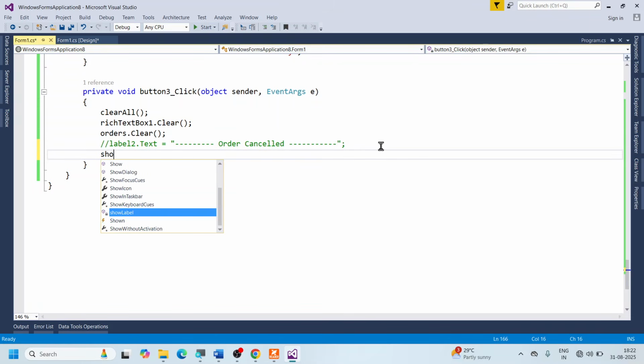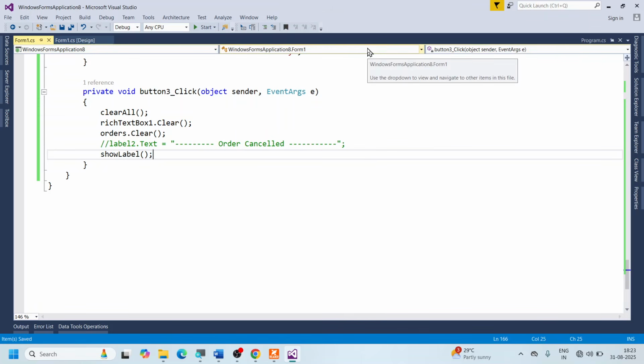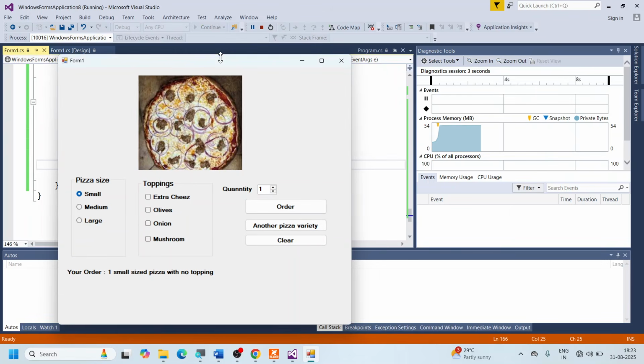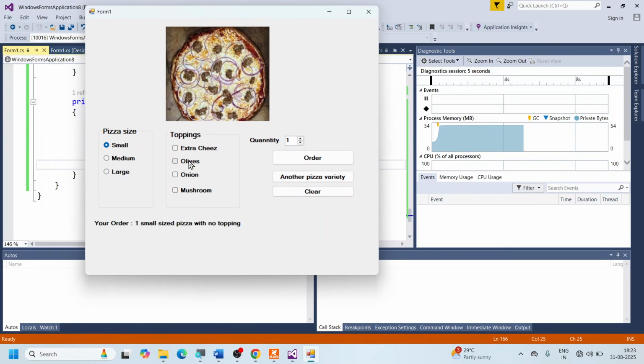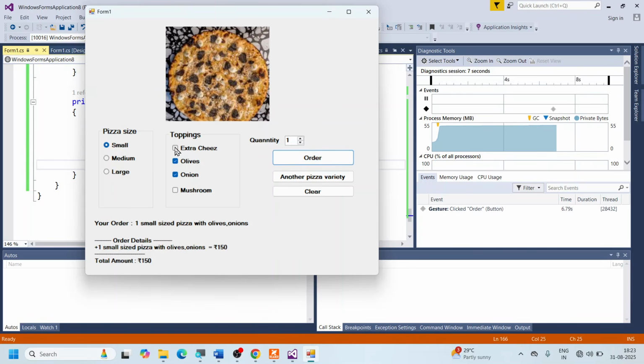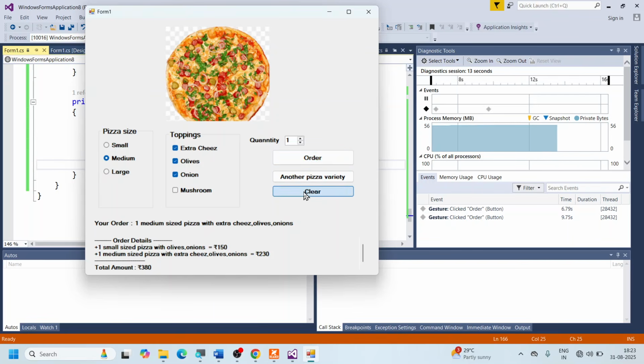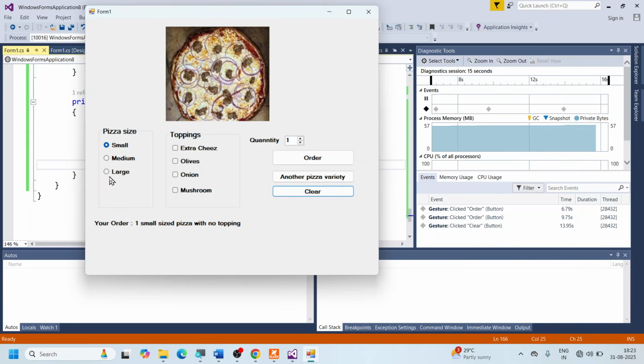I'm going to say show label here. The reason is otherwise it just becomes order cancel, and you'll be able to add some item, and then it just says order cancel. Logically it is proper, but not showing it properly. So you add an item, then when I clear it, order has been cancelled, and you have your order, one item is already selected. Now if you add it, it is going.